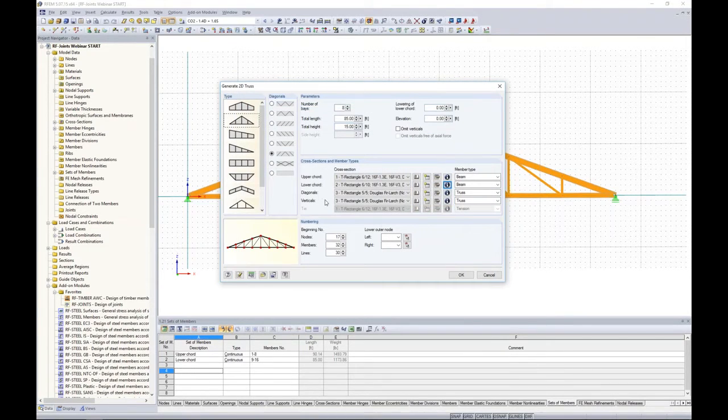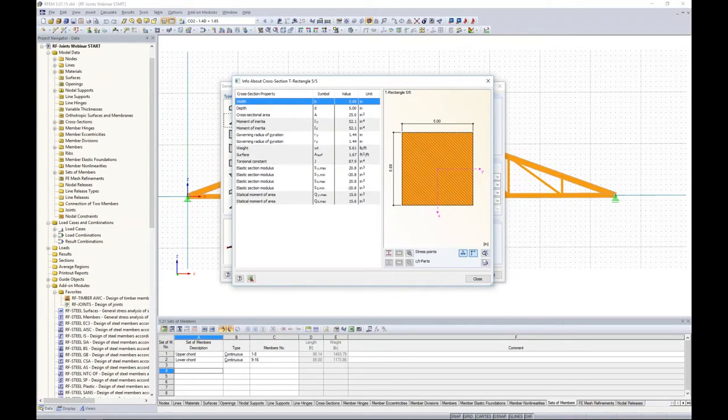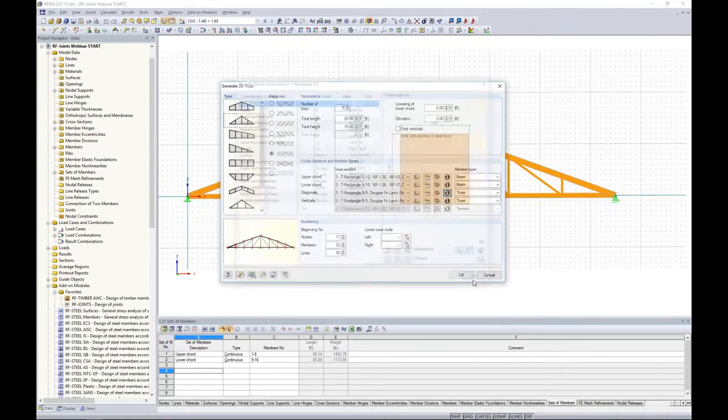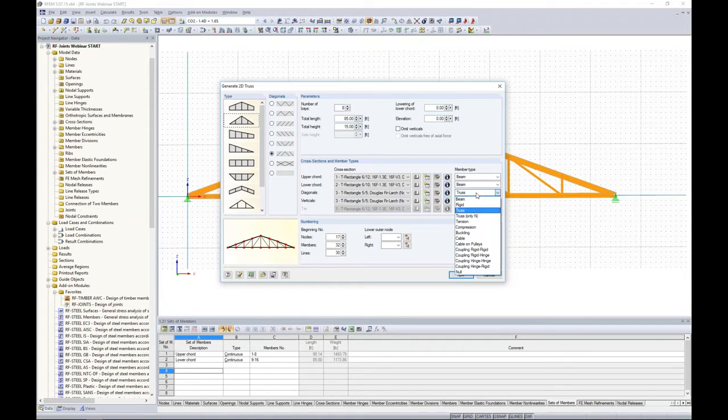For the diagonals and verticals, these are just more post members, 5 inch by 5 inch, Douglas fir larch, so a softwood here. Again, the member properties can be viewed. Now, the program automatically sets the member type to beam for the upper and lower chords, and you'll notice that the diagonals are set to truss.